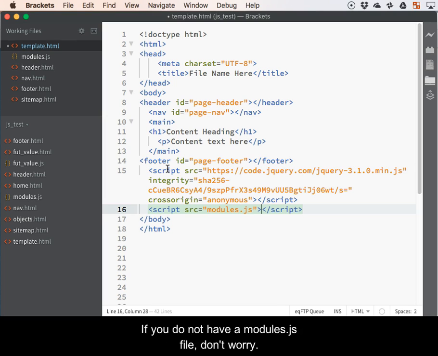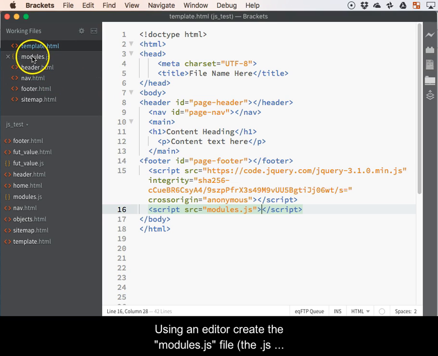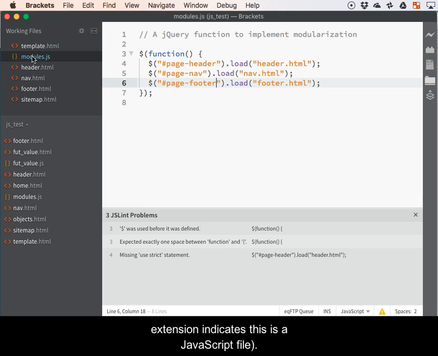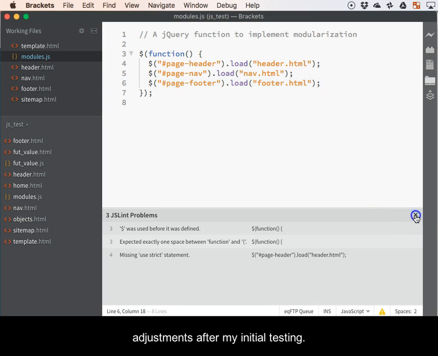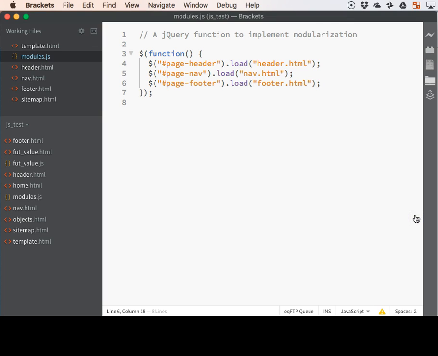If you do not have a modules.js file, don't worry. Create the element and the source attribute anyway. We will create the file next. Save the template. Using an editor, create the modules.js file. The .js extension indicates that this is a JavaScript file. For now, I am placing all of these files in the same location. I will add folders and make adjustments after my initial testing.